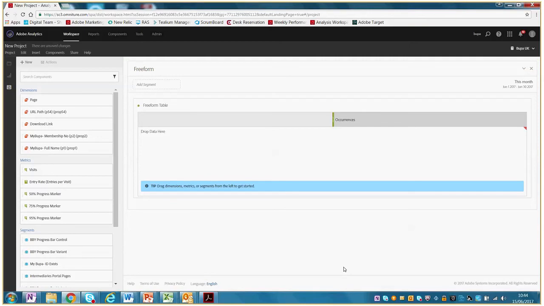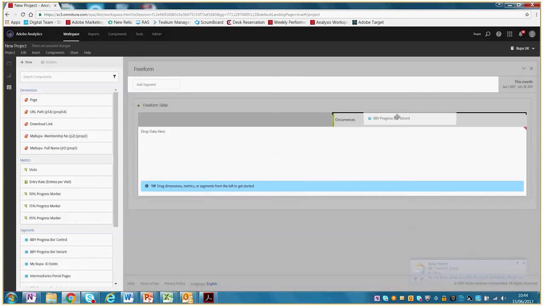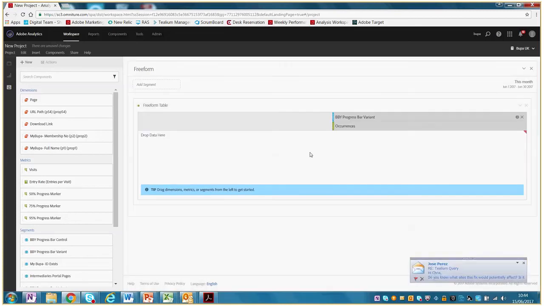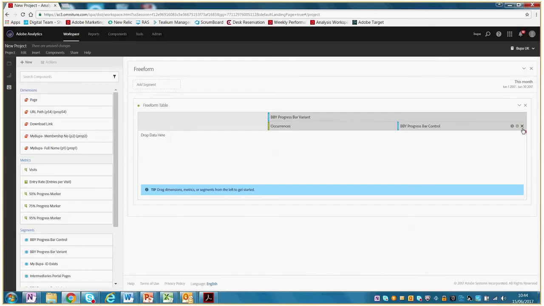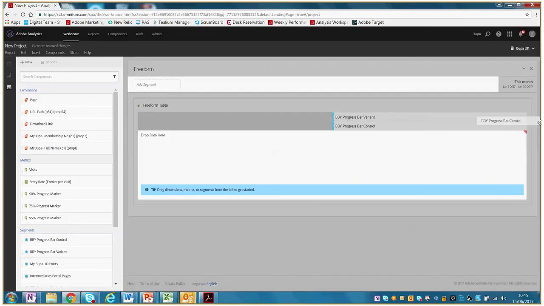And now we can have a go at dragging them in to see the bump here. Right, yeah. Variant, and I get the control next to it. We actually set up the funnels, didn't we, to have a look at. And are we going to add BBY? There you go. That's it.